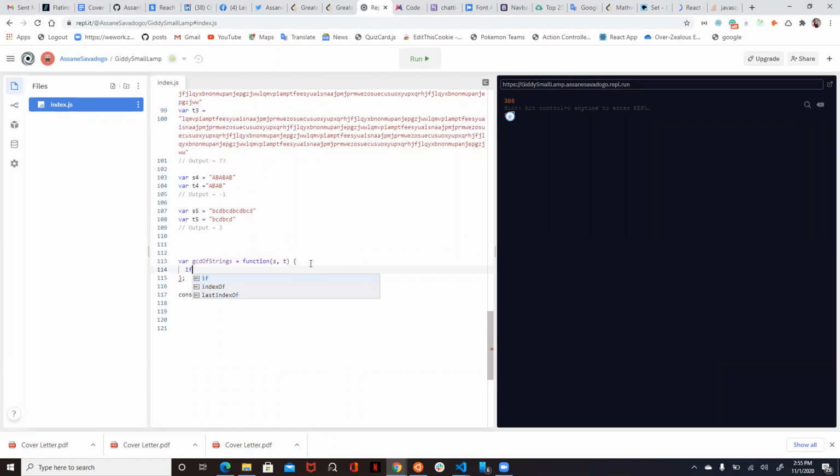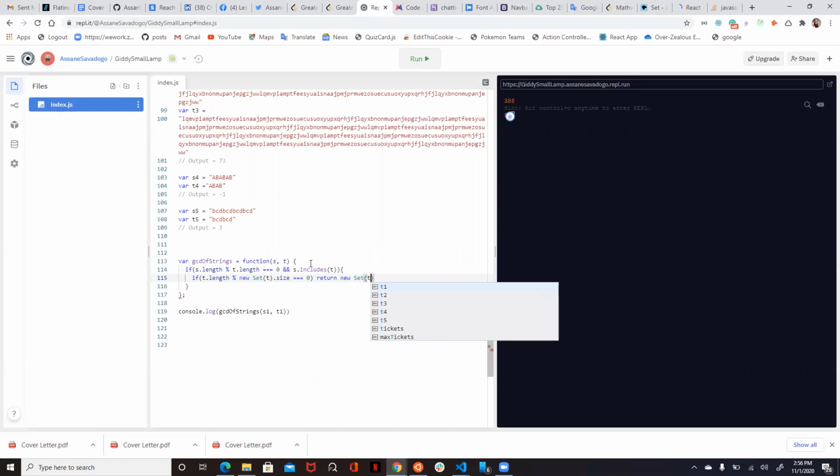First things first, I'm going to check to see if the first string is divisible by the second string, and I'm going to do it by using the modular operator. And if it is divisible, I'm also going to check to see if the string t, the second string, is included in the first string. If that if statement is true, I'm going to first check to see if the unique characters from t can be used to concatenate and get to both strings. I can do it by using the new Set built-in method and using the size property on it. If it is equal to 0, I can just return the size of t, right?